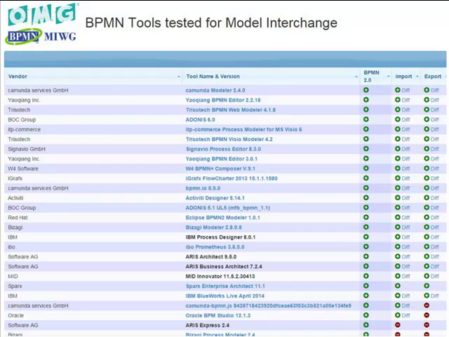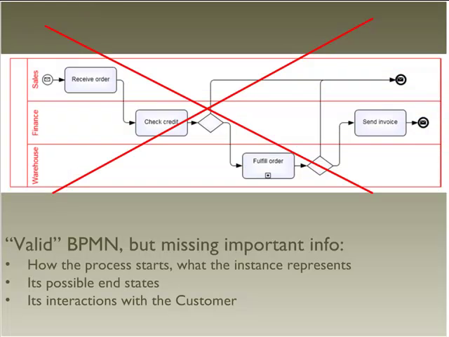Good BPMN should tell you what starts and ends the process, what each instance represents, and the external interactions. BPMN can tell you those things, but most models, like this one, do not, and that's wrong.